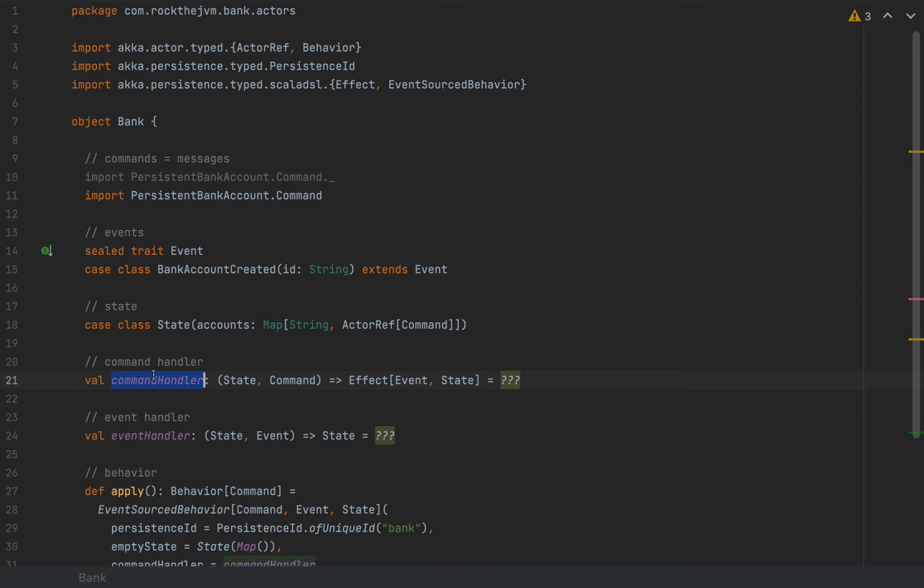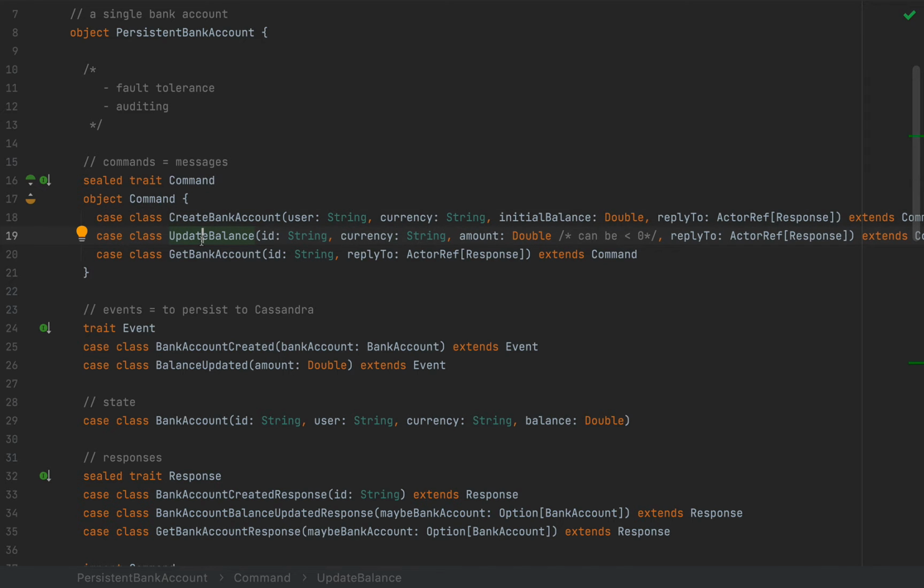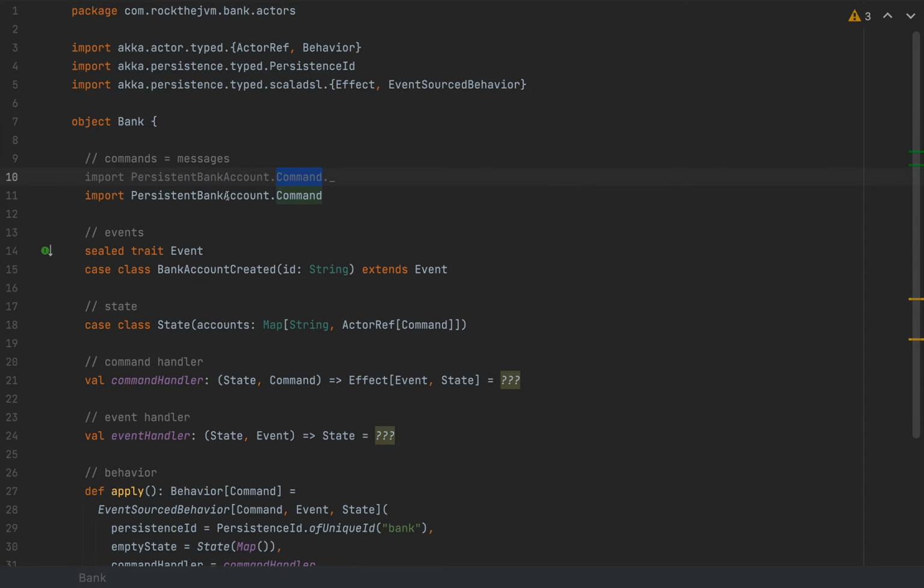Now the command handler will need to be able to treat all these commands. Now, to remind us, we have create bank account, update balance, and get bank account. These will all be sent from the HTTP server. So the HTTP server will create all these data structures, and they will be sent to me, the bank actor, that will trigger the creation of bank accounts. So I'm going to run my little function, state and command, and then I need to return the effect.